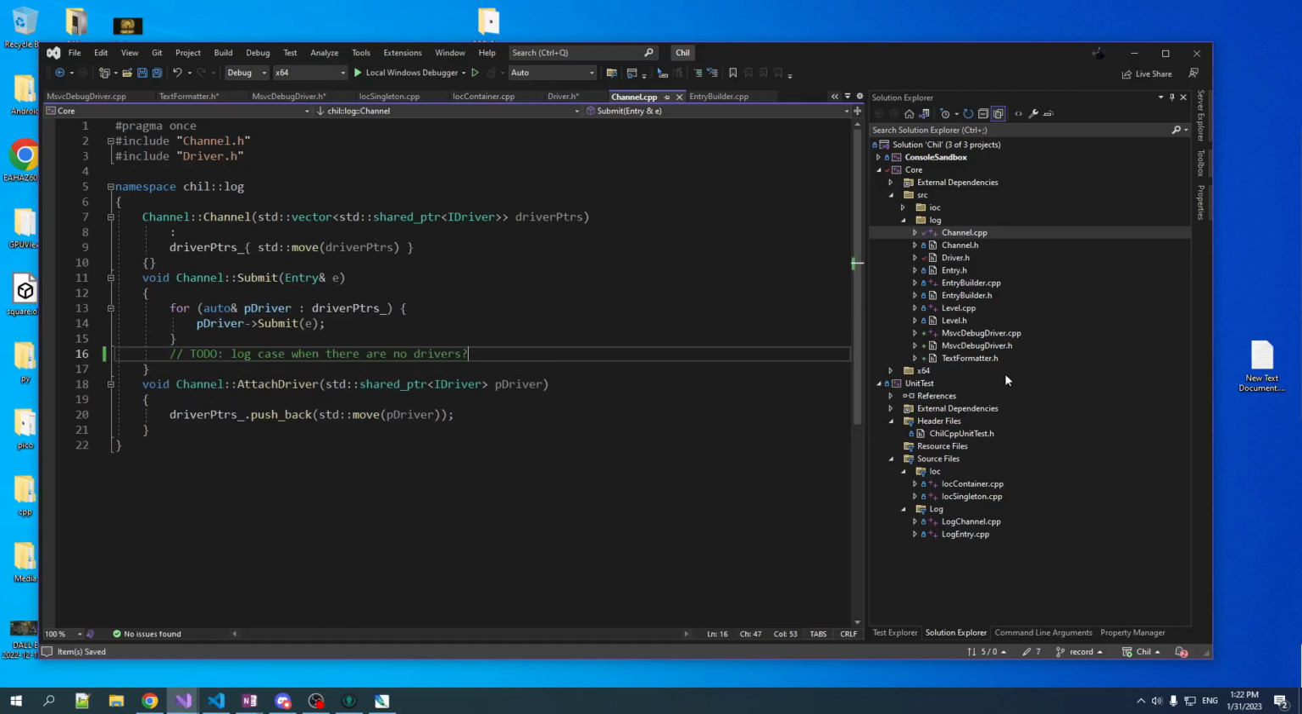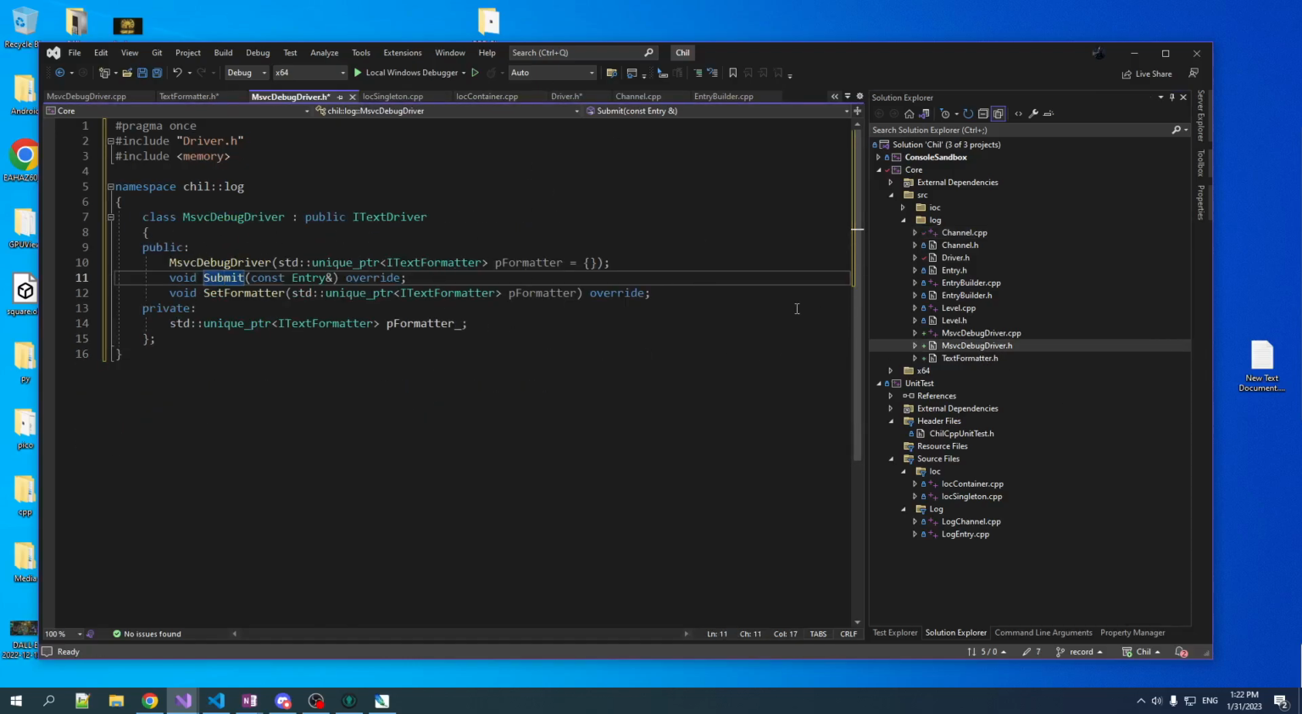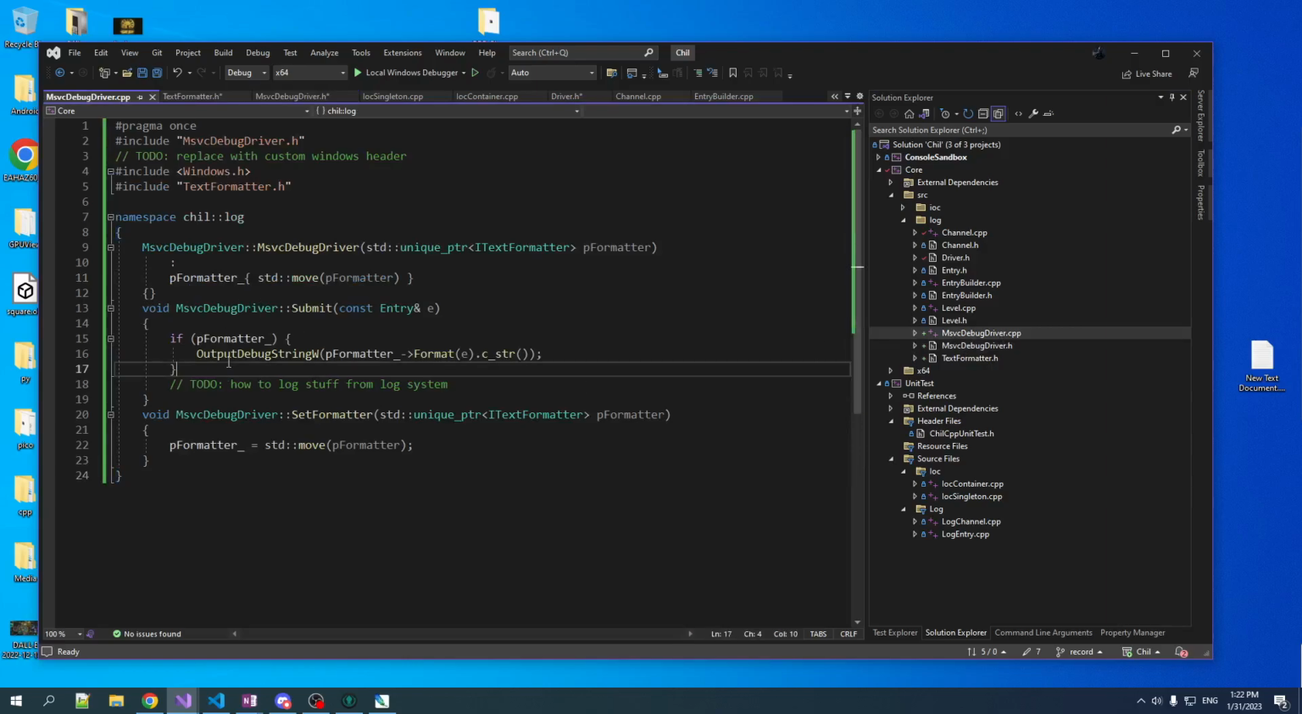But anyways, so we want to test out the debug driver. Now, the thing about writing tests for this thing, it's easy to write a test for, say, the channel, because the channel has a defined input component and it has a defined output component that we can mock. We can mock the driver. But what's the output of the driver? Well, it goes to output debug string W, which is not very easy to mock or inject. So I'm not even going to bother testing the MSVC debug driver.